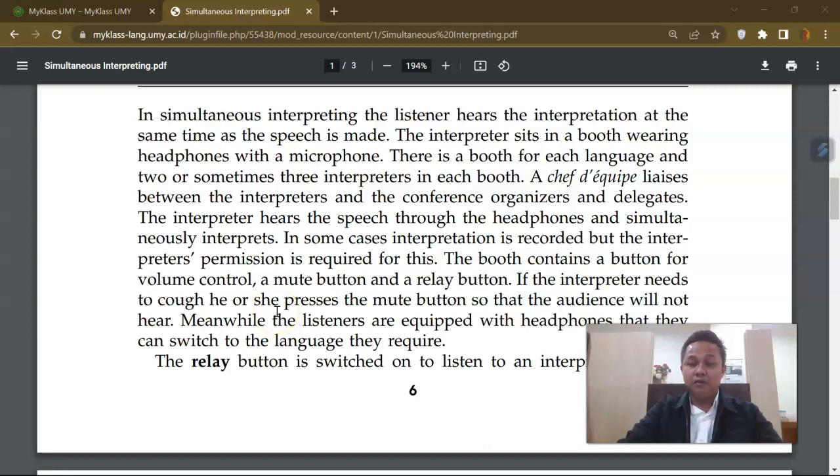This also occurs with the advance of technology, especially the audio system, so the interpreters can use an earphone or headset to do the job, and they particularly do the job in a booth. It is a kind of small box in a room, equipped with a microphone and also a speaker. There is a booth for each language, and two or sometimes three interpreters in each booth.